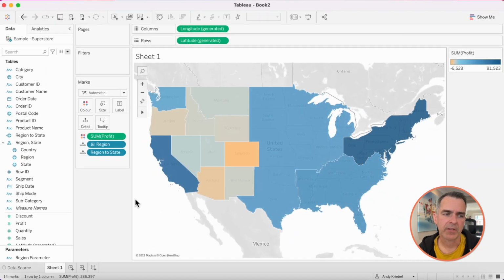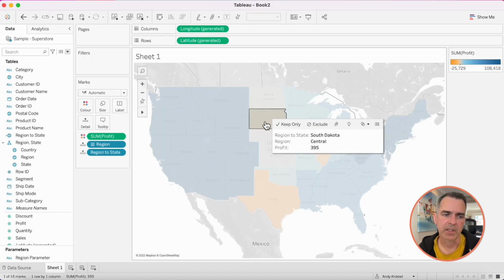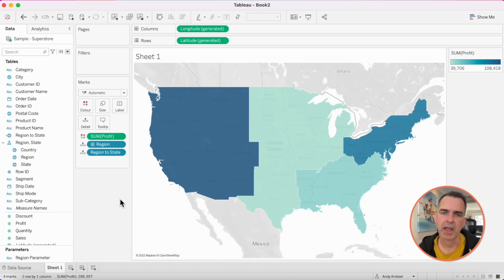And now when I click on the west, you'll see I now see the profit per state in the west. Click on the central, and now I see the profit per state in the central. Click on one of the states, click on it again, and I'm back to the region level.